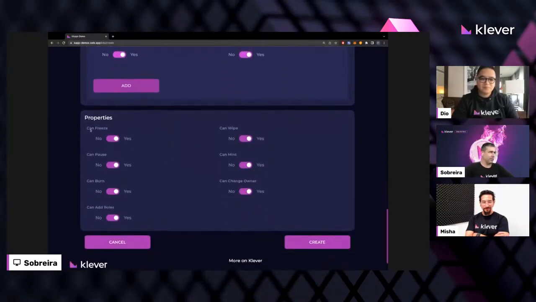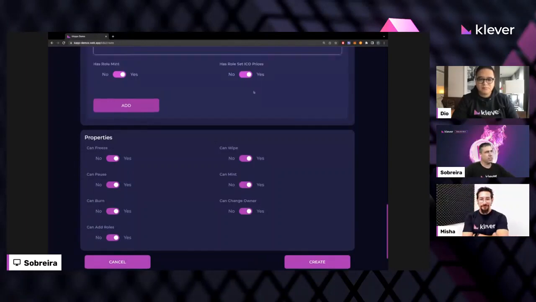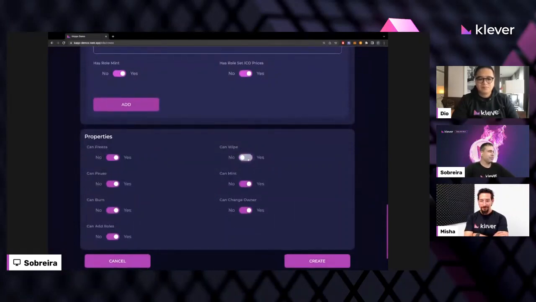If the users can freeze, can pause the token from being transferred for any reason that I want, if the token can be burned or not, if we can add roles, for example, the mint or the ICO roles. If you can wipe some accounts, which is usually no, of course. But for example, you have a stable coin and someone robs your coin, and the token owners can also have the ability to wipe that if they want to. This is not very common, but some tokens have that.